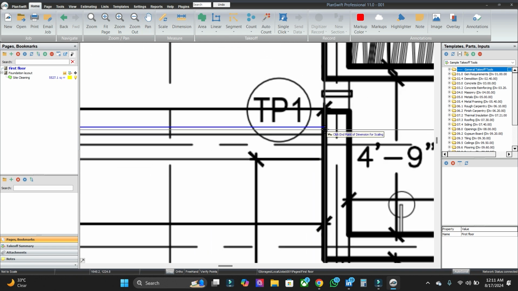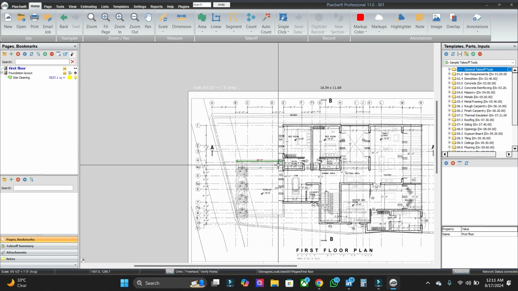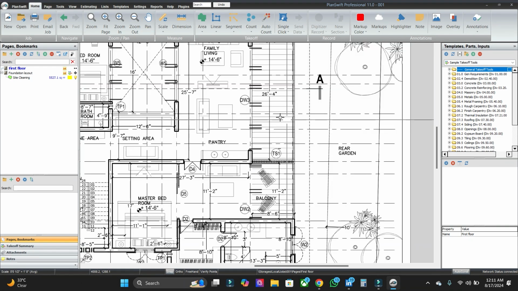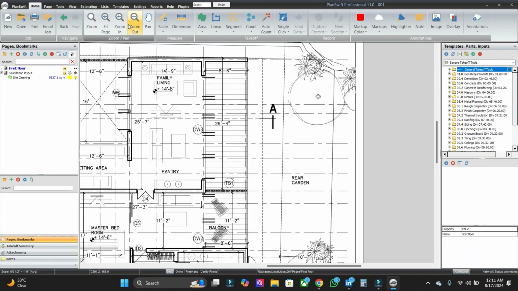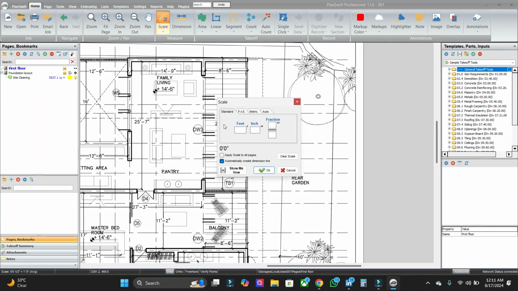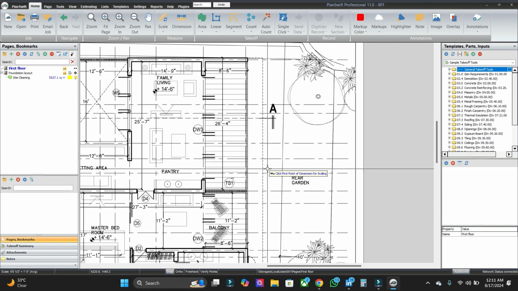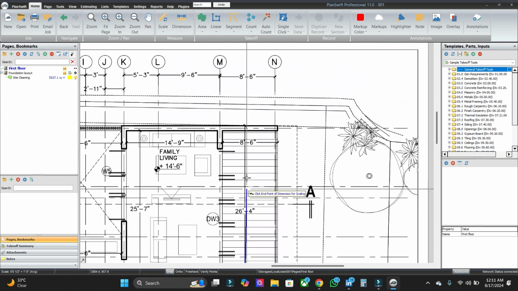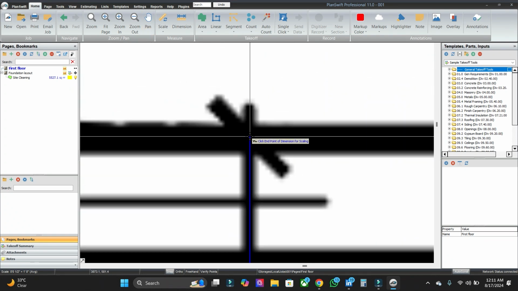Okay guys, this will adjust the horizontal scale. Now let's handle the vertical dimension. We will use the measurement of 26 feet and 4 inches. Again click on scale. Input 26 for feet and 4 inches and click OK. Click on the starting point and click on the ending point for your measurement.